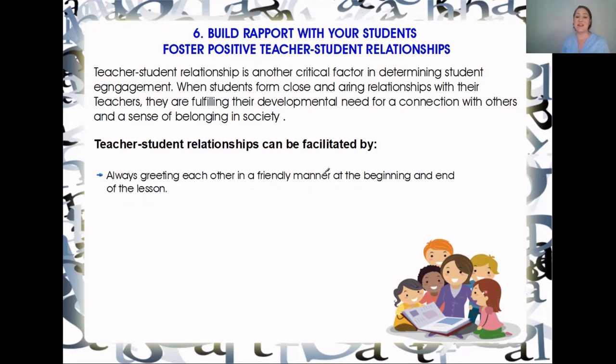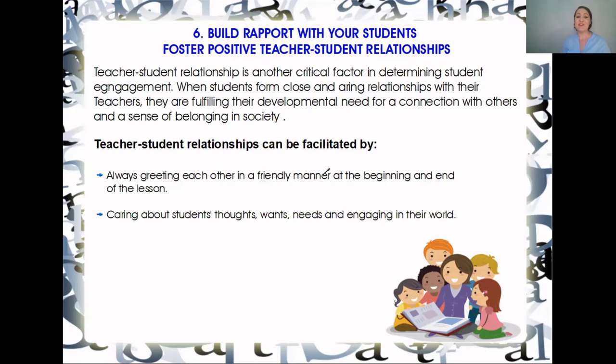Teacher-student relationships can be facilitated in several ways. Always greeting each other in a friendly manner at the beginning and the end of the lesson. I cannot stress how important this is. Greet your students with enthusiasm, say goodbye with enthusiasm, and always have a smile on your face. Caring about your students' thoughts, wants, needs, and engaging in their world is key to building relationship.